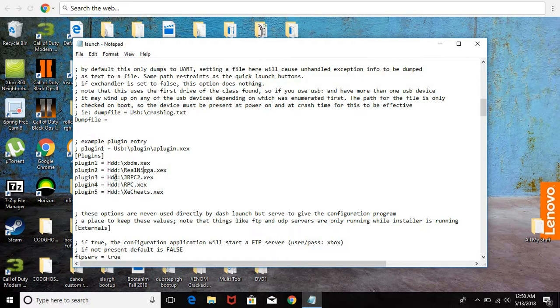So it has to be in this format. It has to be capital H, then the rest lowercase, DD, colon, backslash, then the name of the plugin. But yeah, plugin 2 is always going to be a still server. Plugin 3 for me is JRPC2 because it's the updated version of JRPC. And plugin 4 is XRPC, the updated version.